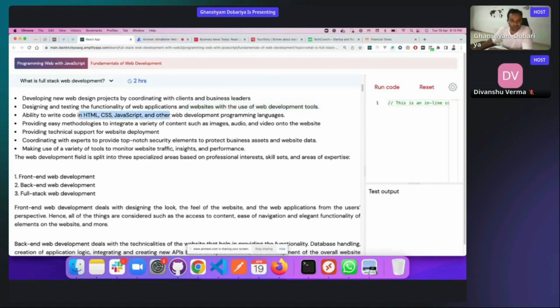Ability to write code in HTML, CSS, and all this. These all things we will learn in upcoming weeks. These are nothing but the actual work that as a software engineer or as a web developer we will do. Then, provide easy methodologies to integrate a variety of content.